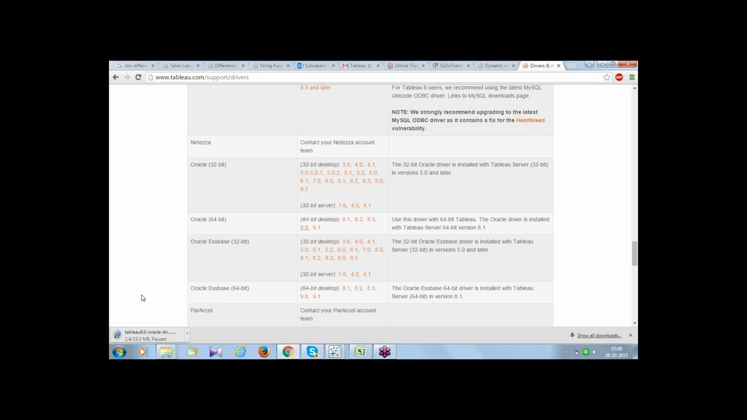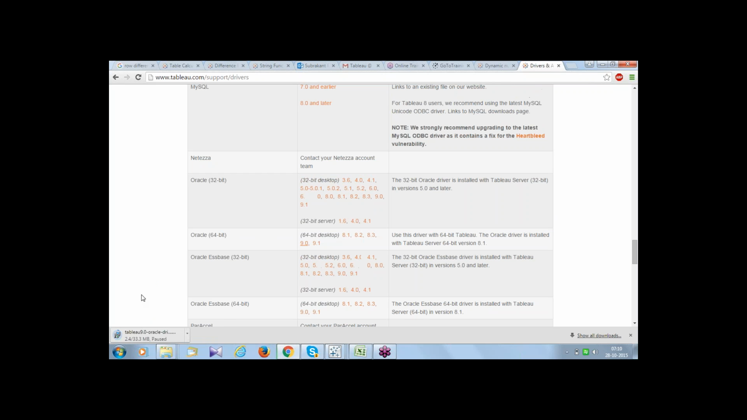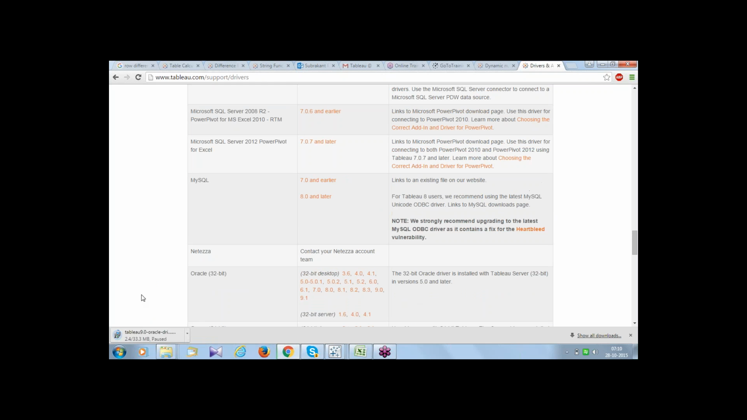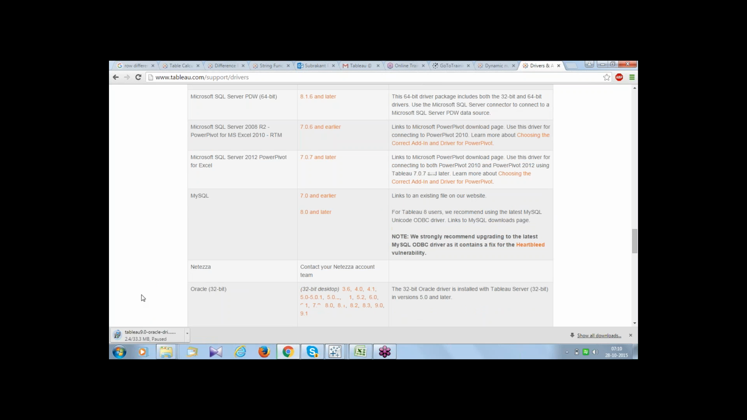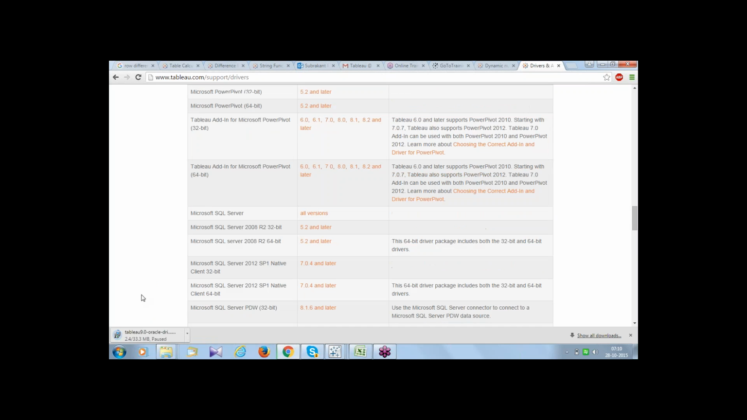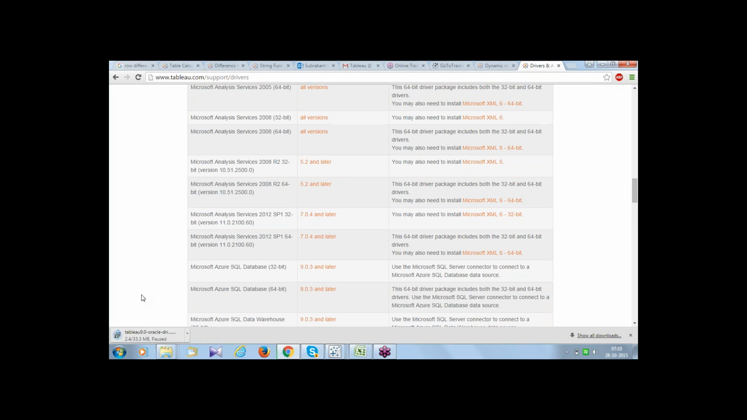Okay. Once it is downloaded, you can install it. It is pretty straightforward. Once you have installed it, open your Tableau Desktop again. Restart your Tableau Desktop and start working on Oracle. So these are pretty simple, straightforward steps. There is a list of drivers for every database.